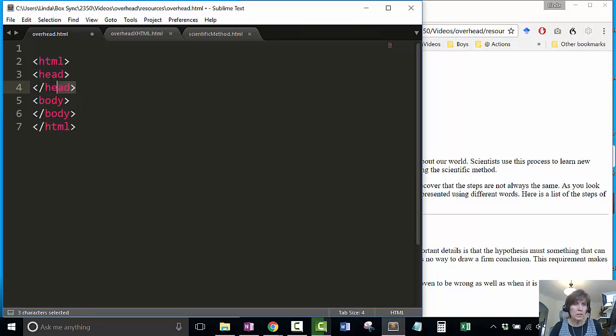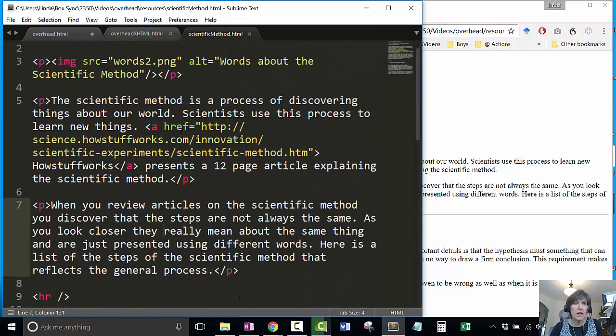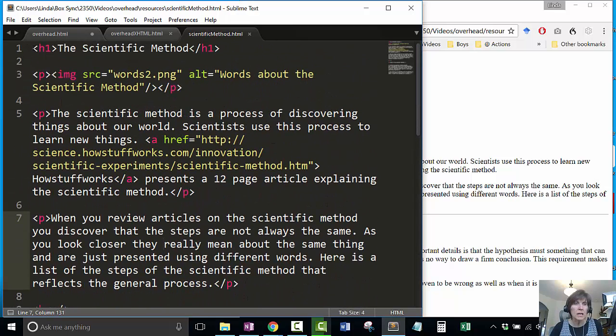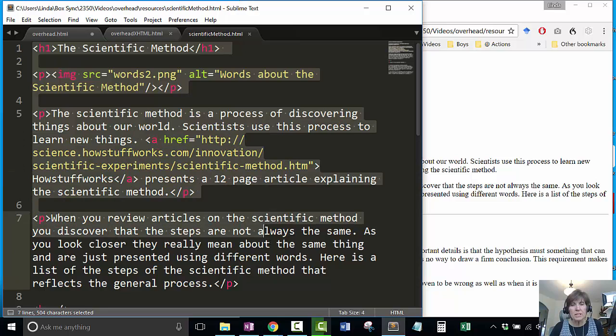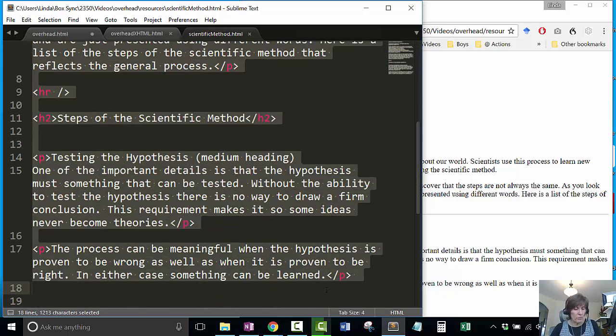I don't usually use spaces, but I do indentation to be able to see these. So let me show you how that works. The HTML surrounds everything, so it's on the outer level, and then I indent these two sections, the head and the body section. So if I wanted to put my content in, here's my scientific method page. Notice that this is all my paragraphs and headings and all those things that we did, and the hard rule. This is all the content, and this is what I want to show up on the web page.